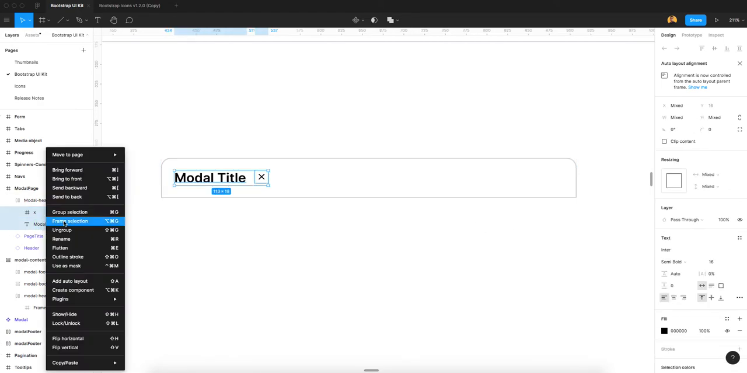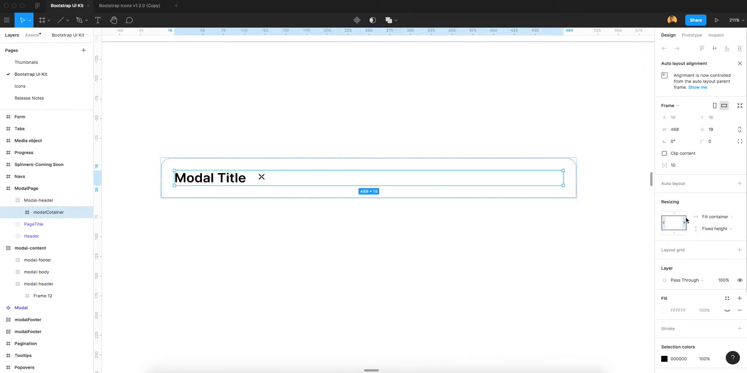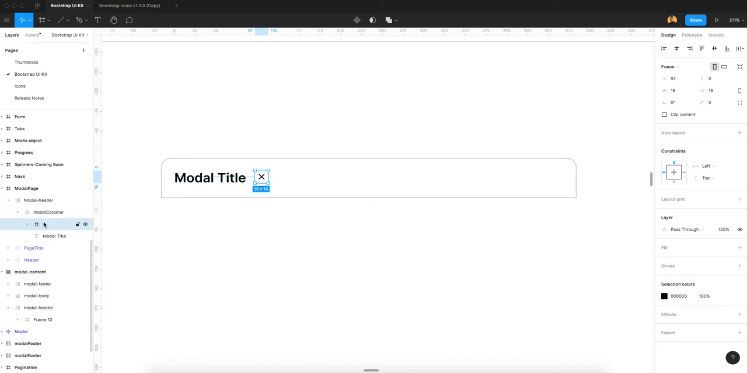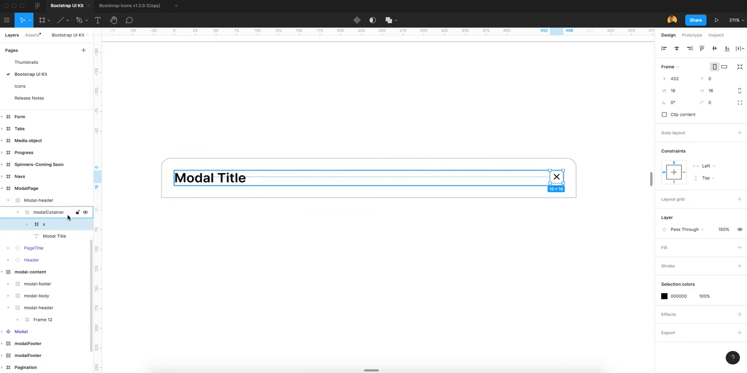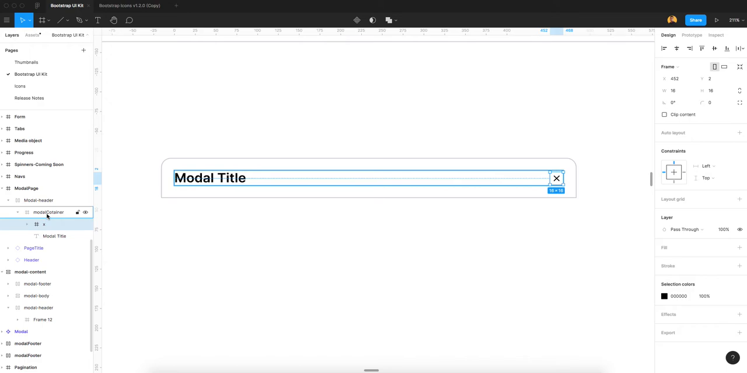I am going to create a frame and give it the name modal container. Now why do we create a modal container? With this modal container we maintain the width of this modal header. Now I am going to create a fill container. After creating the fill container you will have the full area of this design. Now in this we need the X close button on the right. Now it will move right. You will see here. Now we need it centered. So you see, it will be centered.